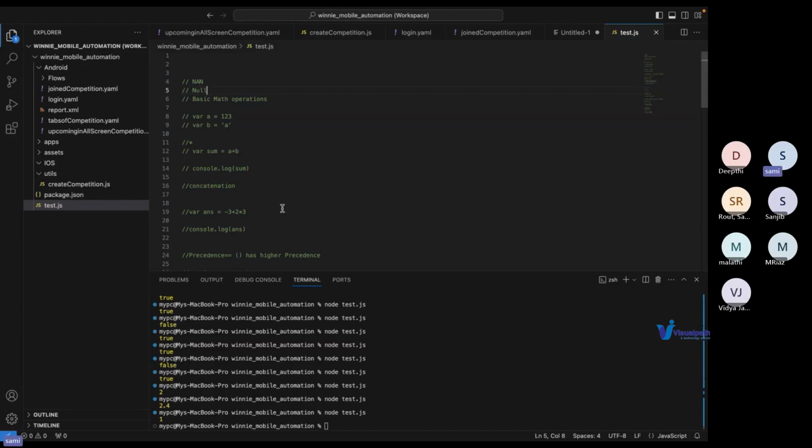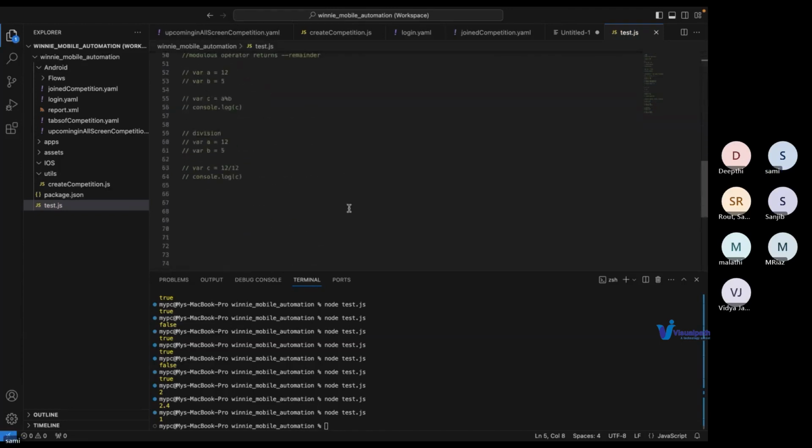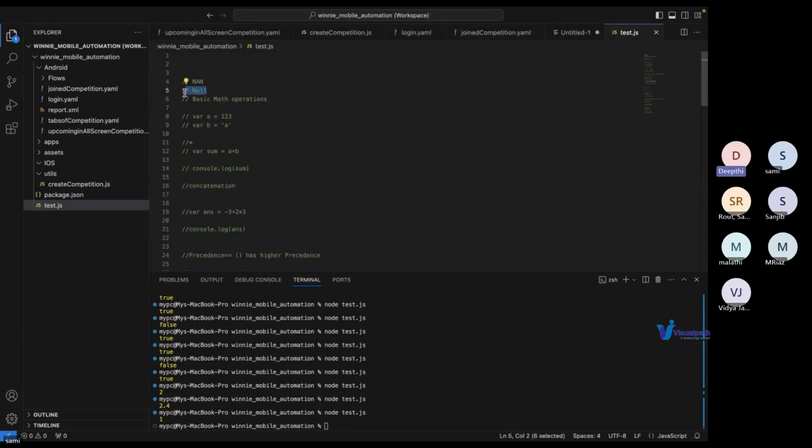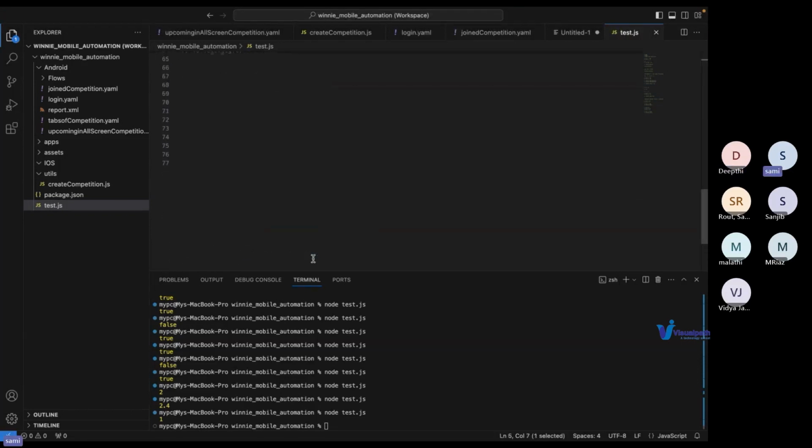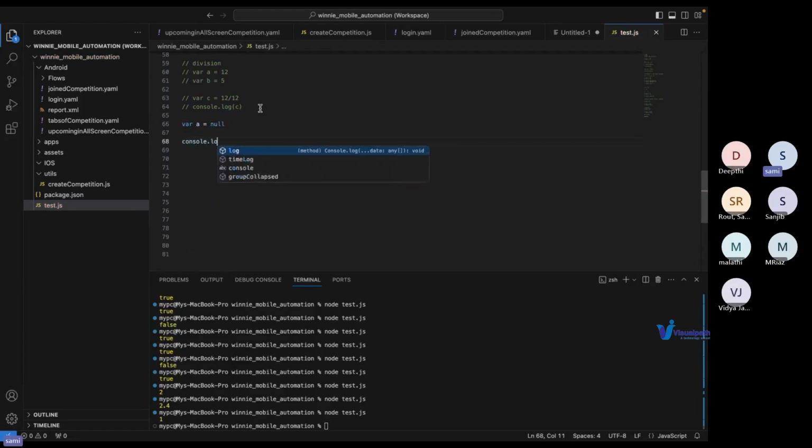Null we will check. Now, is null considered a data type? Let's see. Say for example, I do variable a equal to null. console.log typeof a. So basically, null is treated as an object in JavaScript. Always remember this.